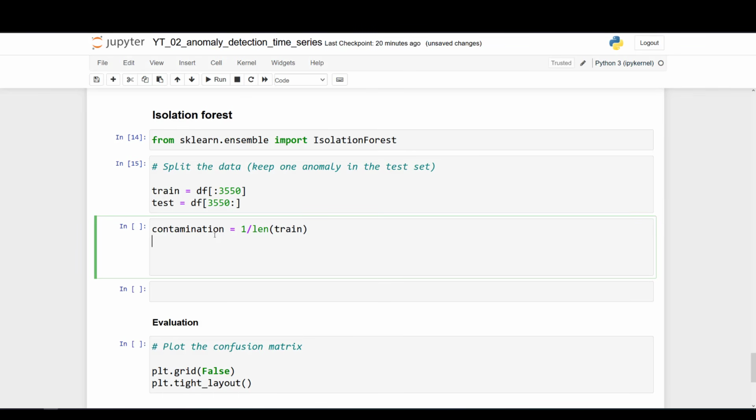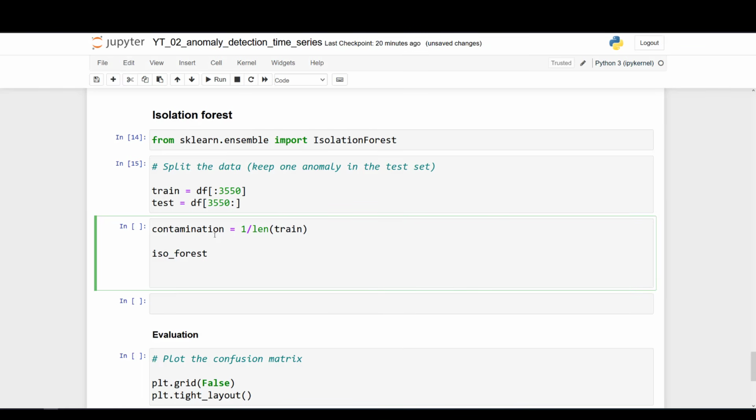Okay, so this is something that I know, right? I did split the data just so that we have one anomaly in the training set, one anomaly in the test set. So the contamination is simply 1 divided by the entire number of samples in the training set. And then once this is done, we can go ahead and initialize our model.